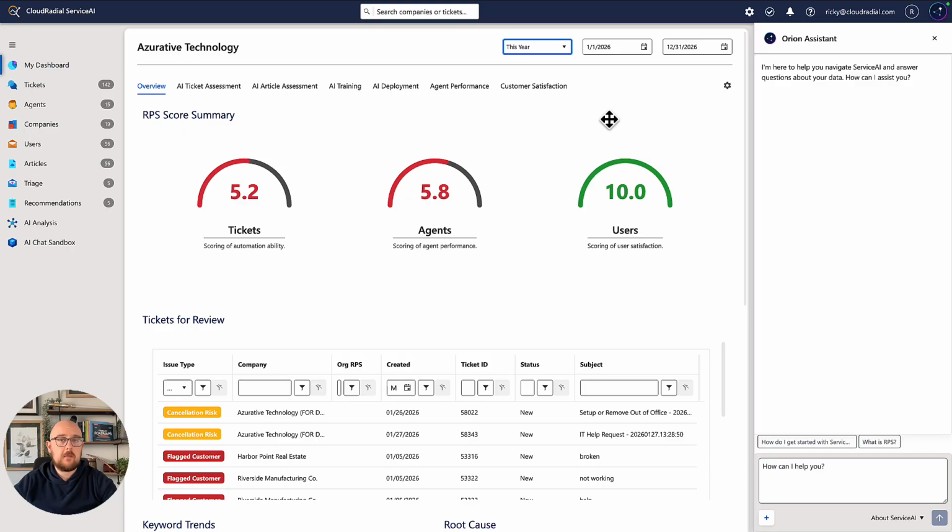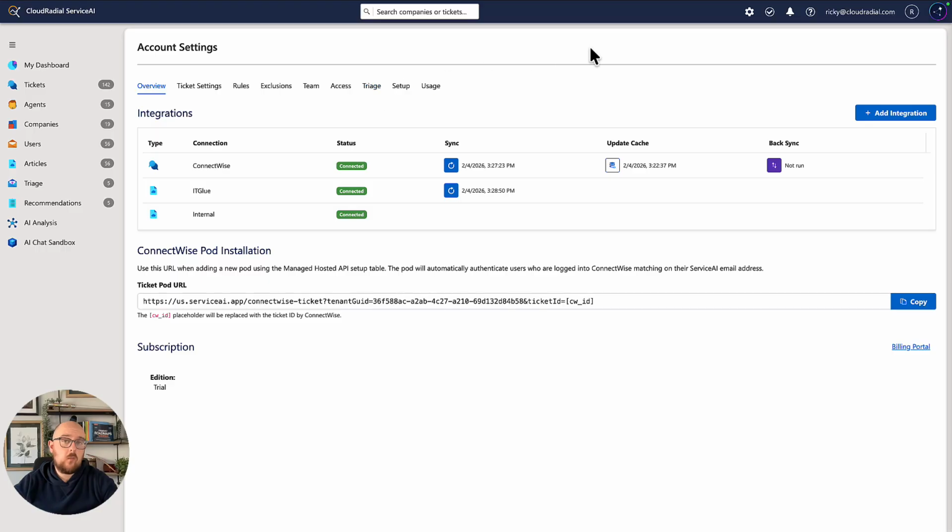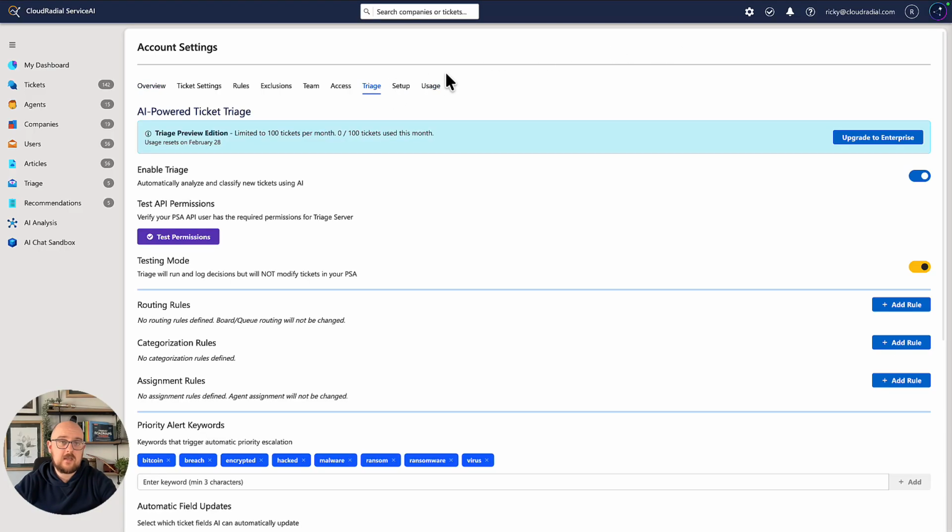Last but not least, as I mentioned before, if you have Autotask or ConnectWise and you want to start playing with some stuff, you can actually set up triage right now via your settings, and triage without having to wait on the tickets to sync in, because this is technically a little bit of a separate system.